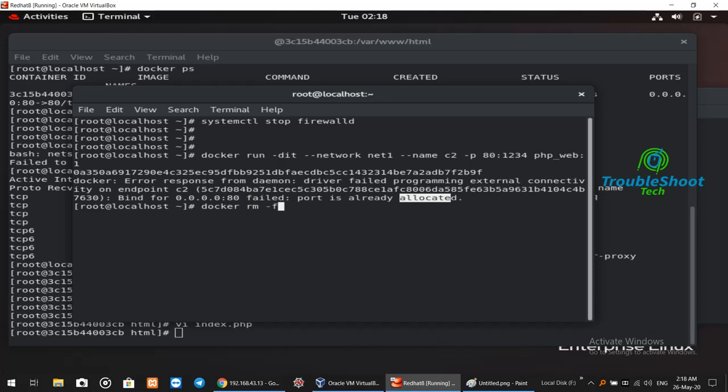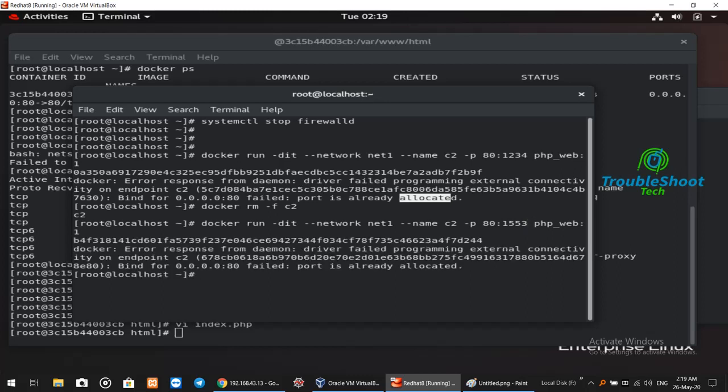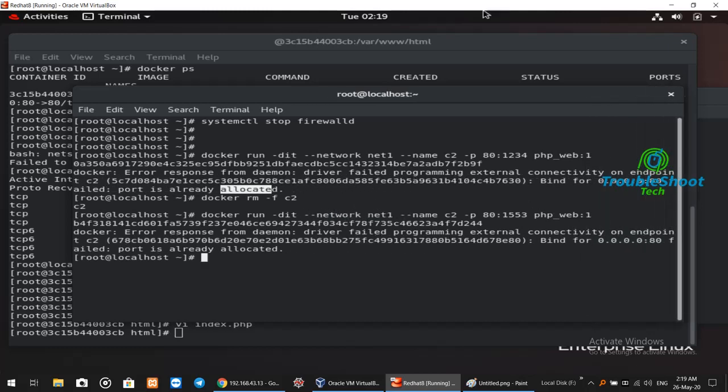So let me remove the container C2. Again, just choose another port number. Let's say 1553, it could be anything. Okay, this port is also already allocated. Let's just wait.